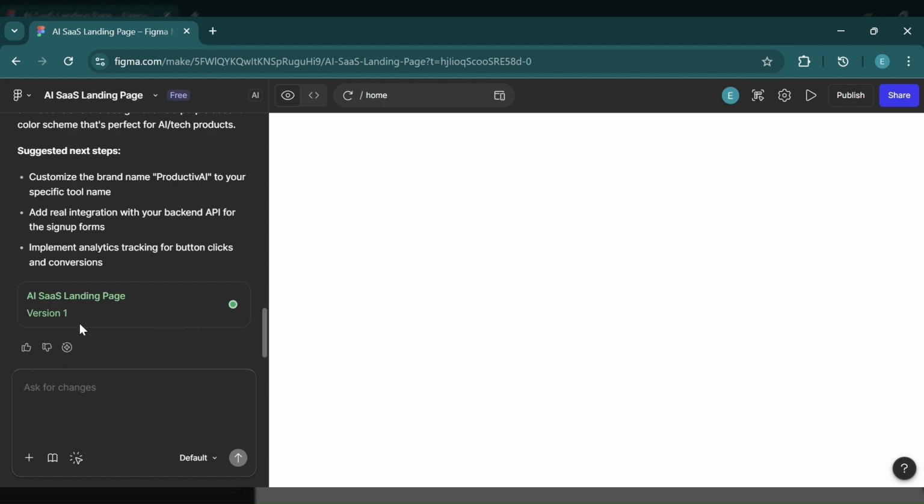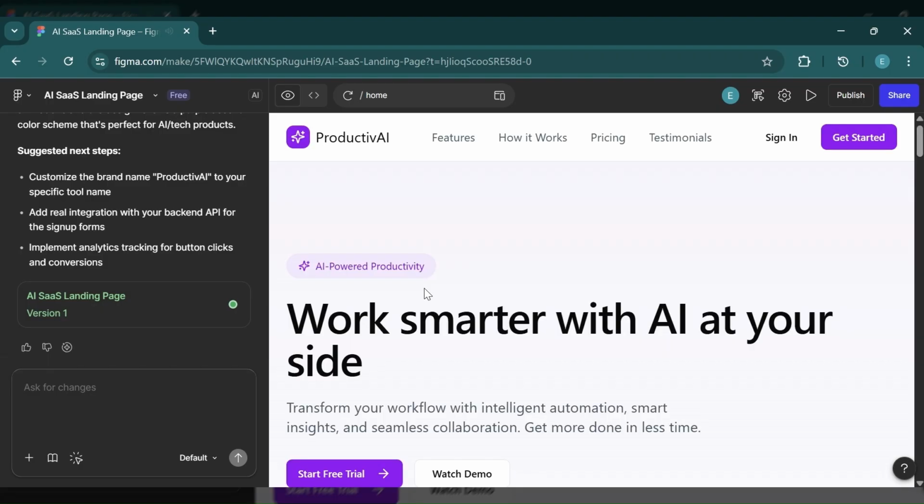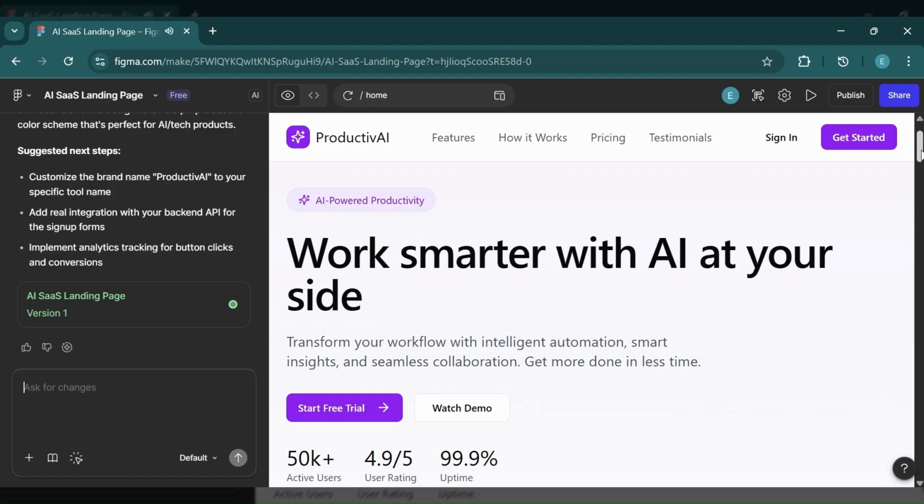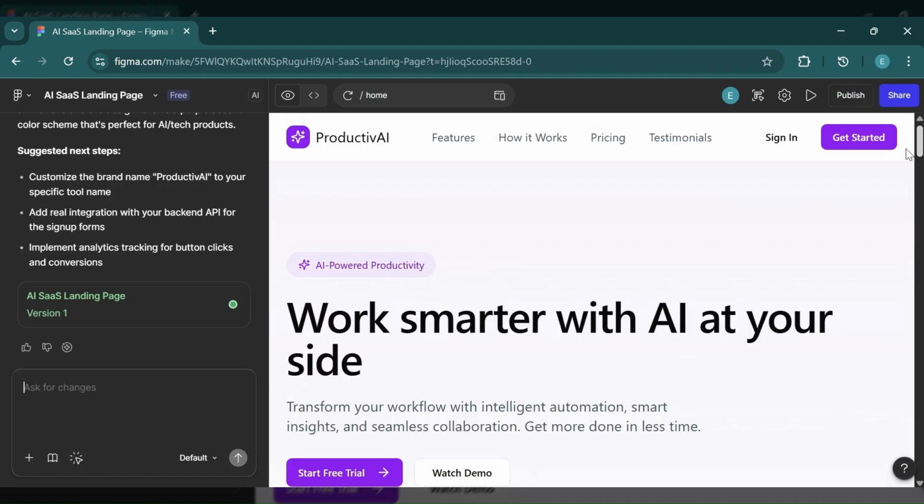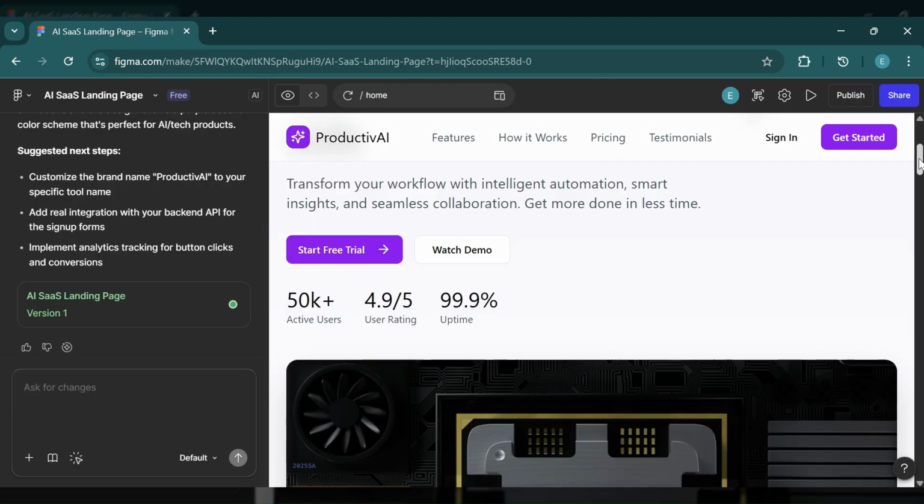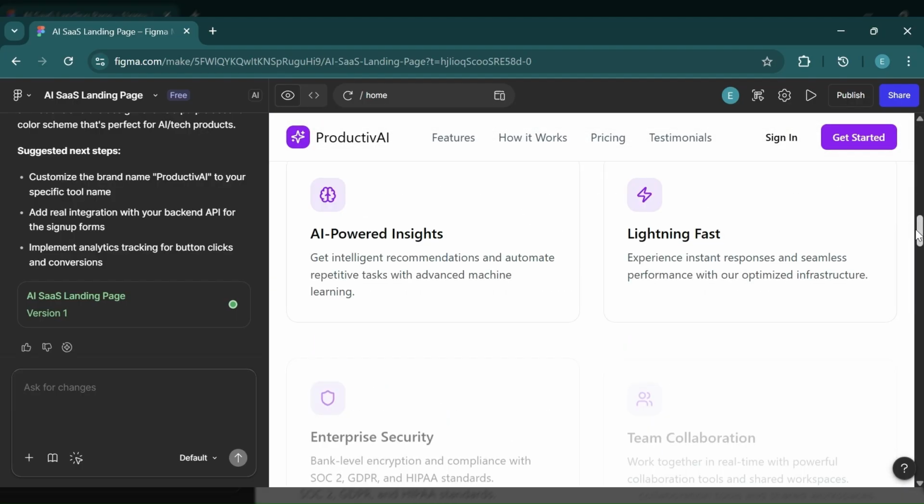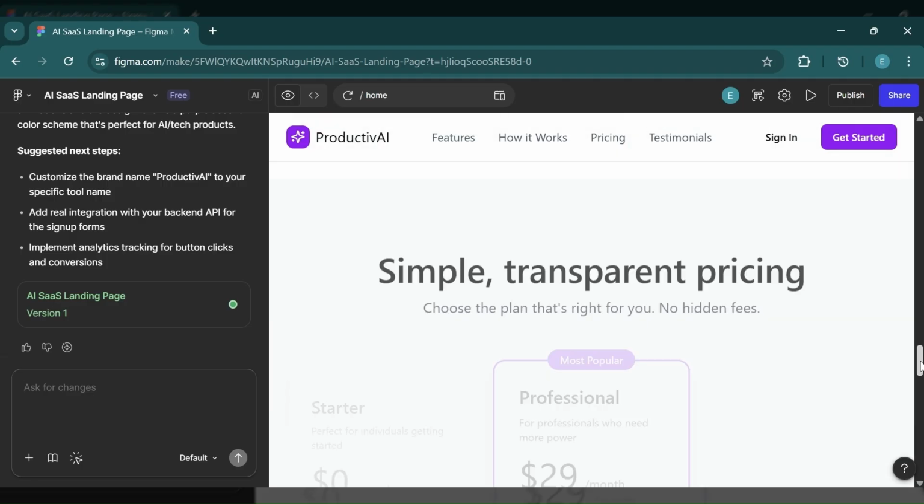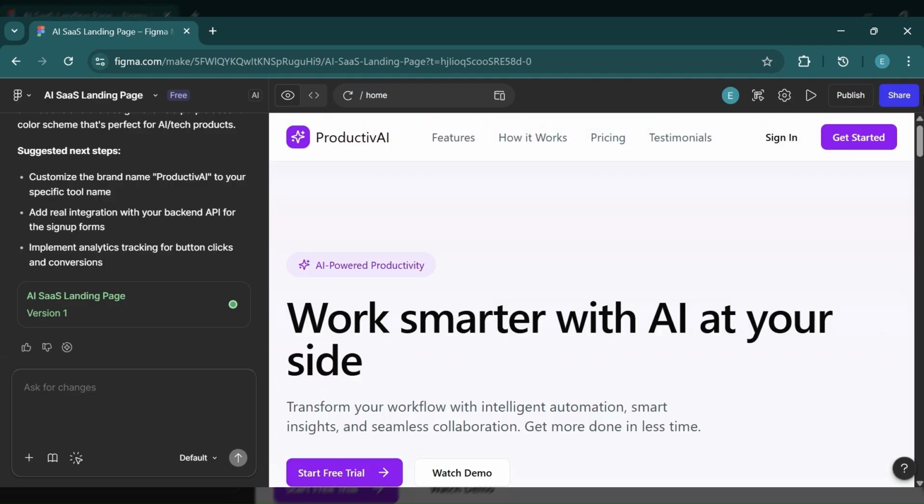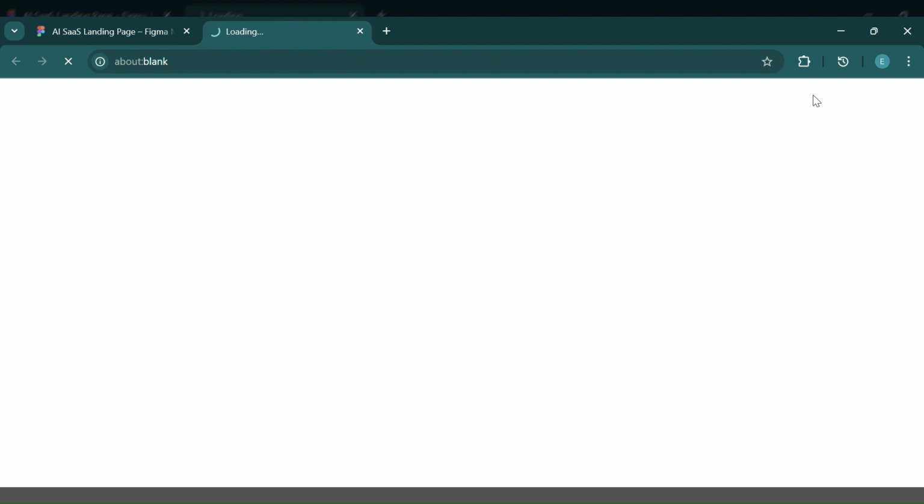So you can see that it's written over here, AI SaaS landing page version 1, and this is where the design is going to appear. So you can see everything here that it has beautifully built for us, a modern SaaS landing page. All right, so you can see everything here. So what you can do is that you can play to see how it's going to be appearing when you publish it. So let me just click on the play here.